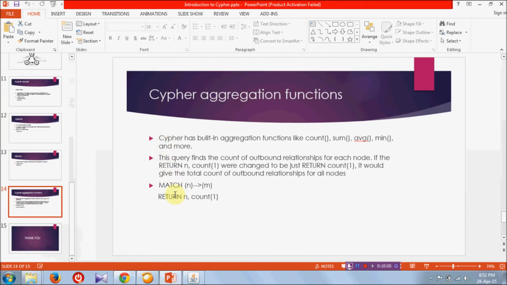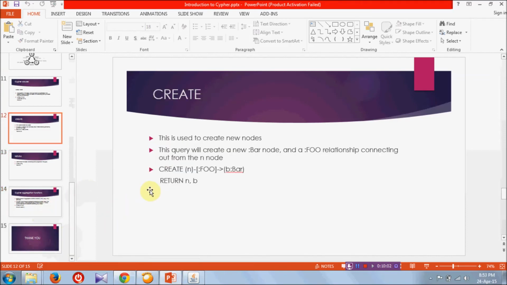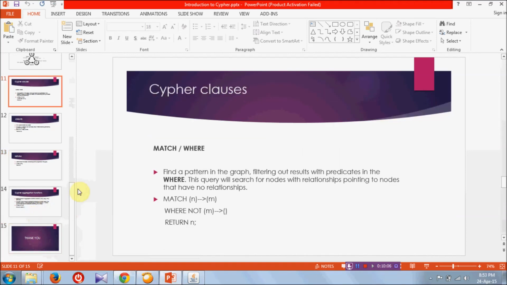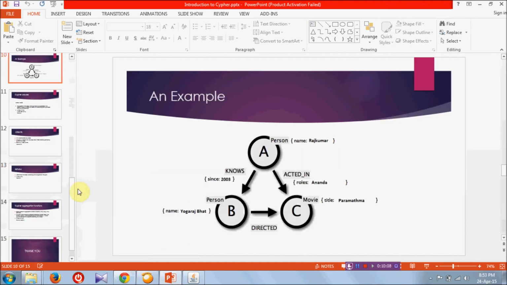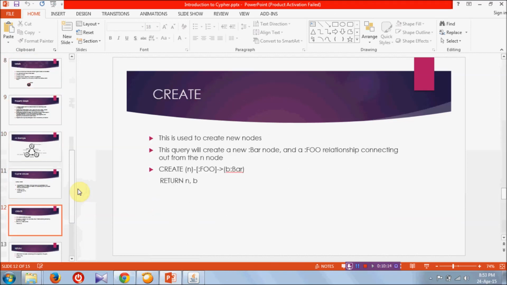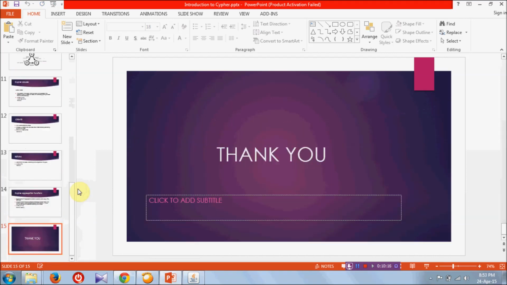So this is all about the Cypher language, the aggregate functions, the Cypher clauses, and how we represent nodes and everything in Cypher. Thank you.